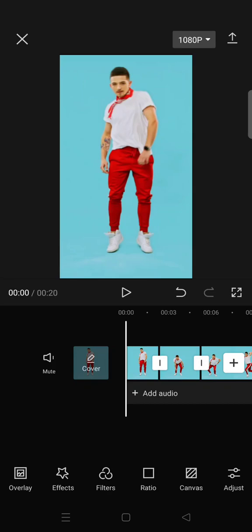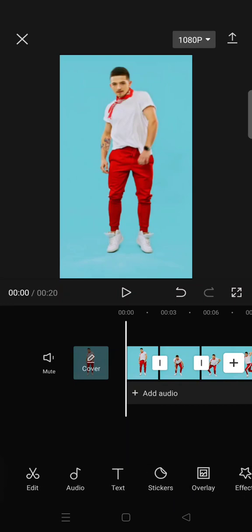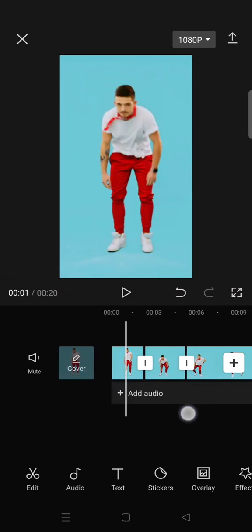So on today's tutorial, I'm gonna show you how you can easily add ghost effects to your video on CapCut. There is a new feature on the animations in CapCut that you can use to create a ghost effect easily, and here's how to do it.